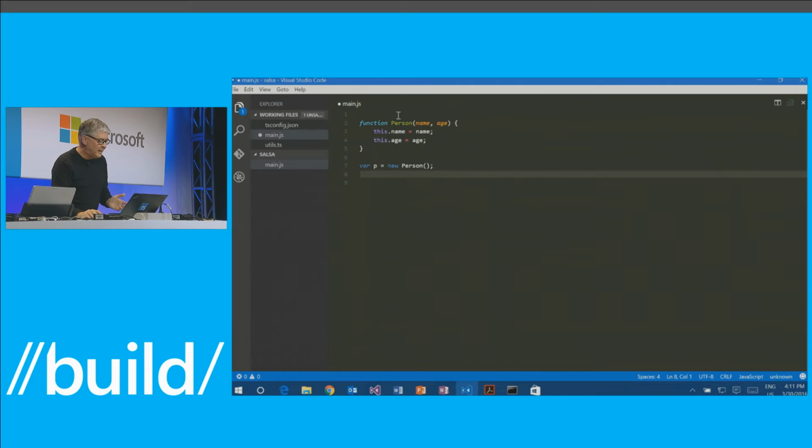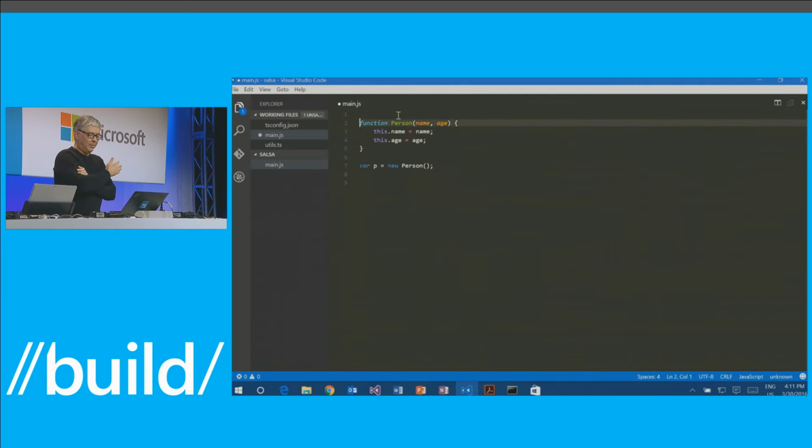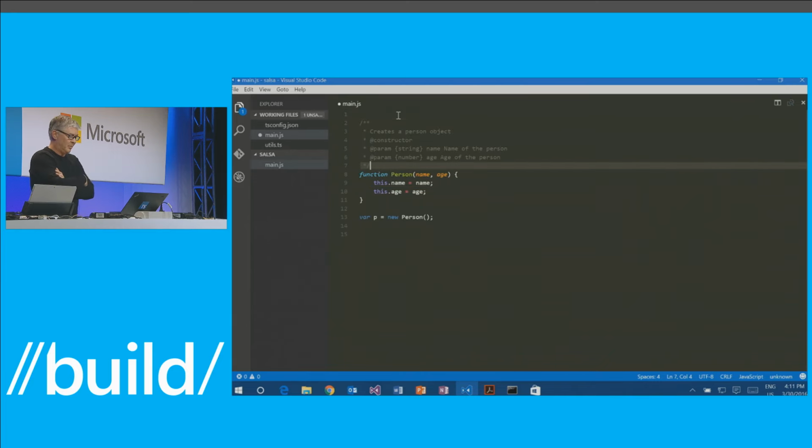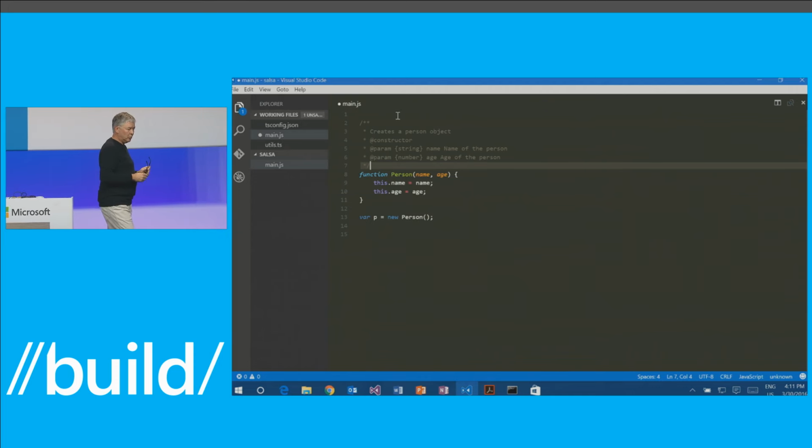Now, one of the things that people do, for example, is to add JSDoc annotations to their JavaScript. Looks sort of like this. There's a tool called Google Closure, or the Closure tools, that allows you to type check using these annotations.